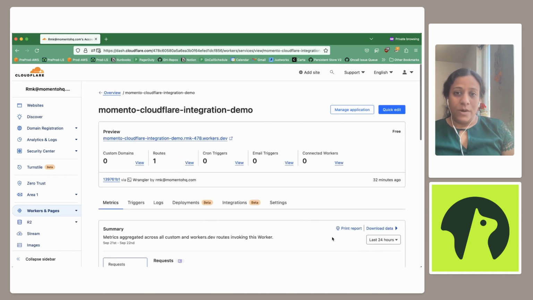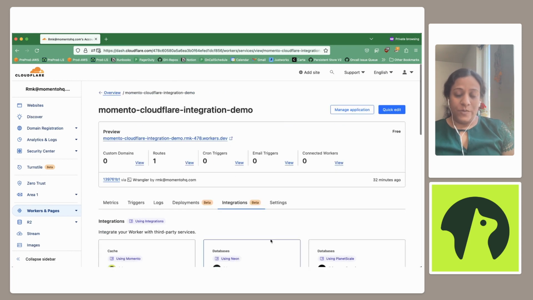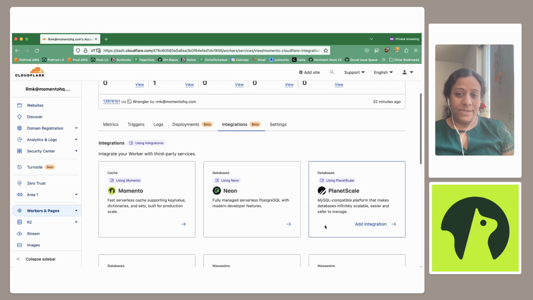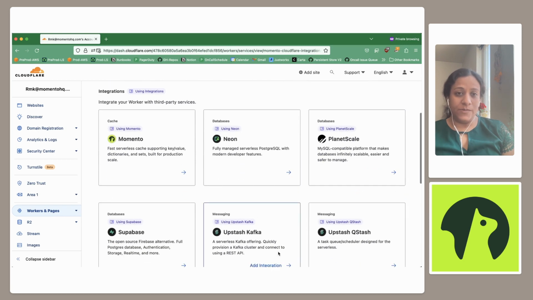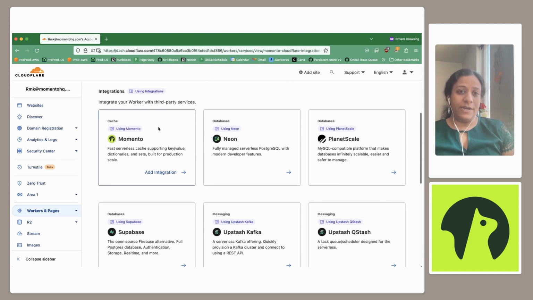So when I click into the worker, there is an integrations tab that shows all the available databases or caches or message queues that you can integrate with. Momento is the first cache integration that Cloudflare is offering. And one of the highlights of using Momento is that it's extremely fast. So even though the cache is not technically running at the edge, you can still set and get data from it in a matter of single-digit milliseconds.